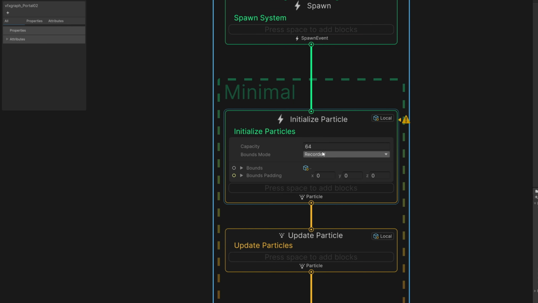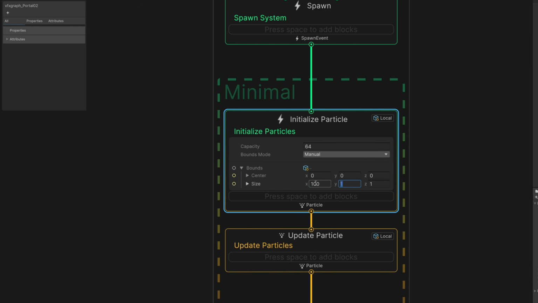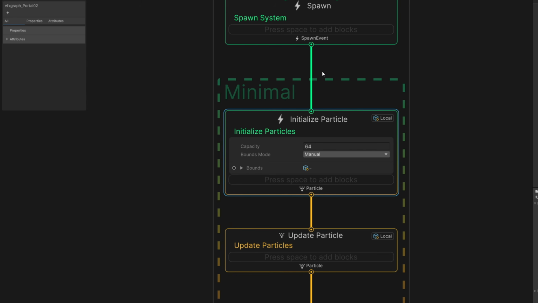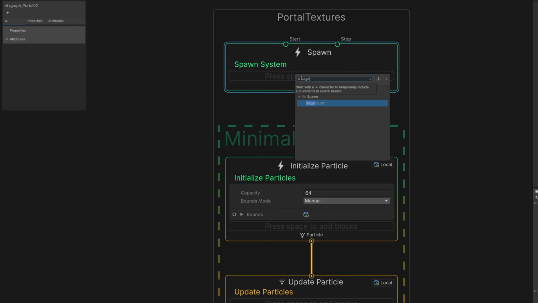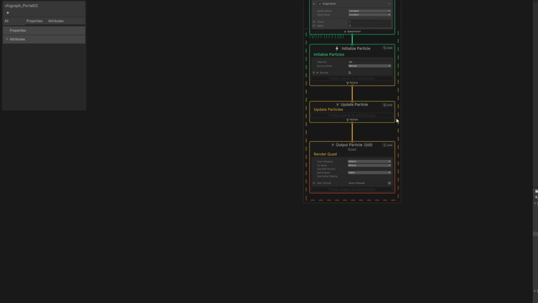And let's make sure bounds mode is set to manual with a size of 100 in X, Y, and Z, so it's visible even if the camera is not pointing directly at the portal. And then we want to spawn one particle with a single burst, and the magic happens down here.